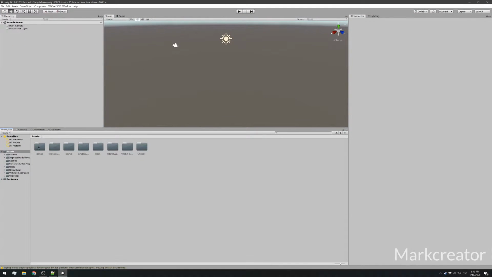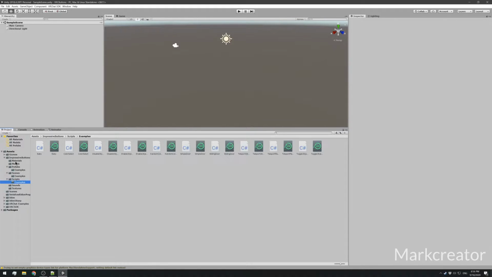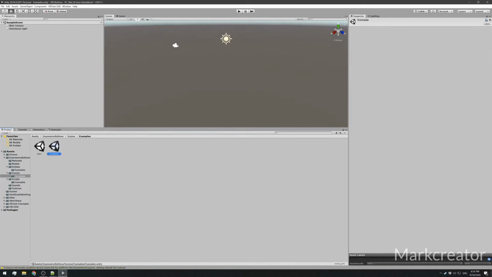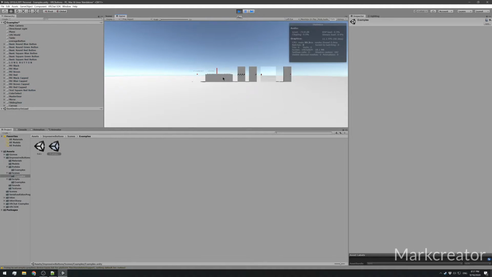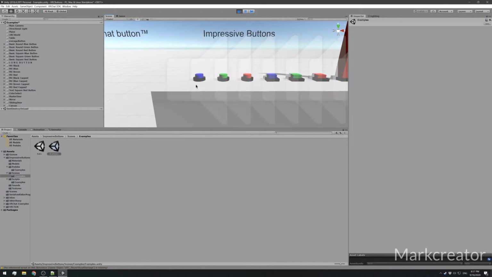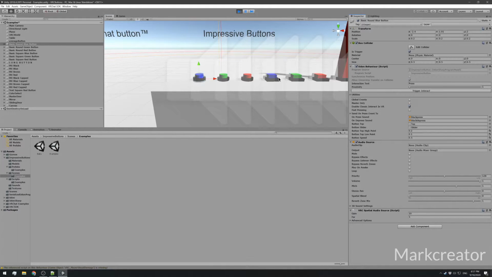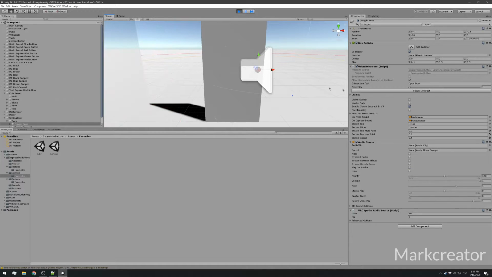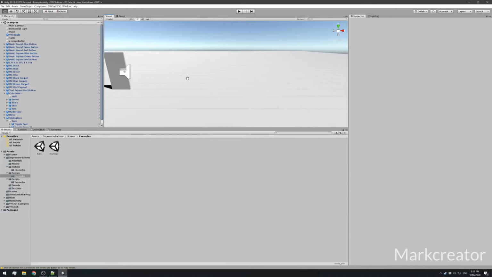When all the importing is done, make sure that you are getting no Unity errors and that all of the project files are present. Next up, you can open the examples Unity scene. Go into play mode, select a button, and press the trigger interact button to make sure that the buttons are working properly. Make sure to go out of play mode once you are done testing.